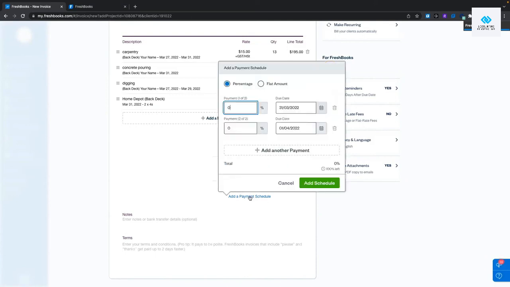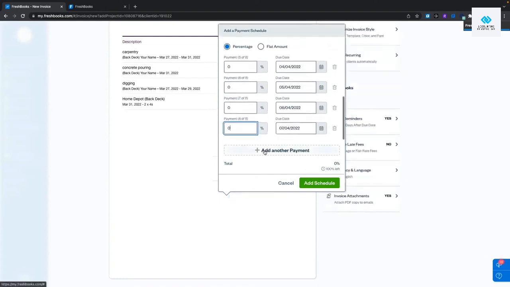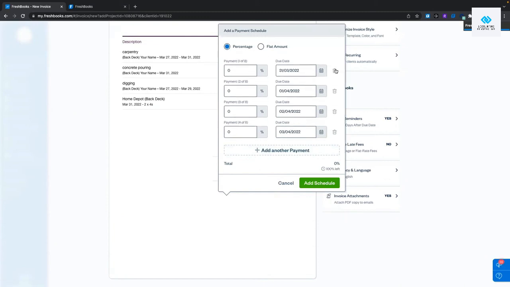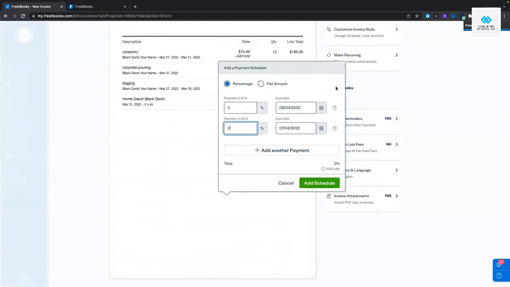You can also add a payment schedule. So if this was a really big invoice, you can add up to 12 different payments. Our system needs a minimum of at least 2, and it can work on a percentage or flat basis, but either way, it will show you how much is left. And you have to make sure that it always equals 100%.